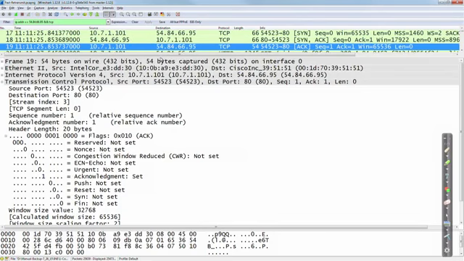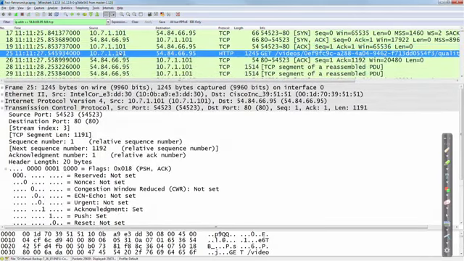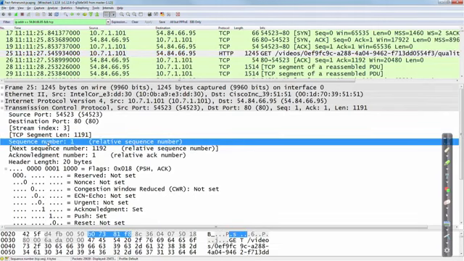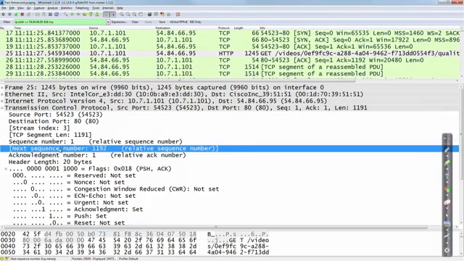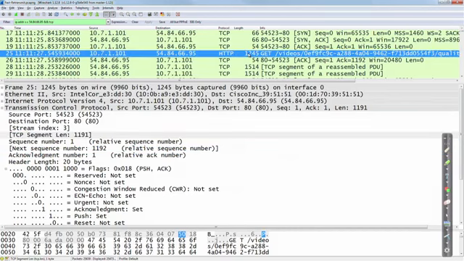Okay, now let's take a look at the first data that I sent. Scroll down here a little bit. So here is my HTTP GET message. You can see it's pretty big, 1,245 bytes. And yet it still says sequence number 1. And it says the next sequence number I'm going to give is 1192. Now why does it say that? Because the actual length of this segment, 1245, is including the TCP header and the IP header. It's not just the data.